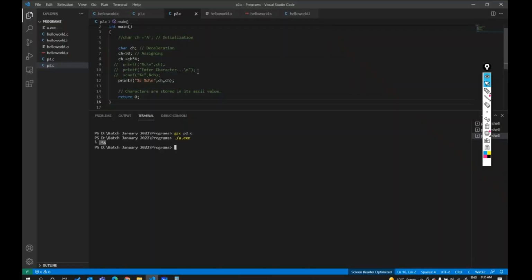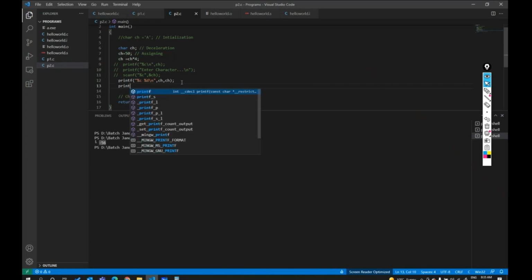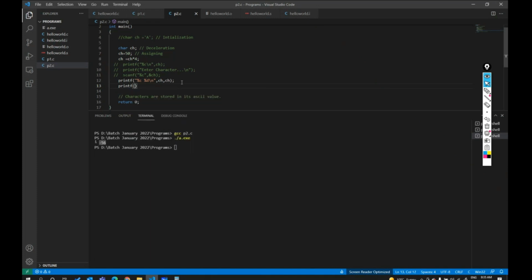One more thing, how to know my character size is 1 byte. So there is one operator available, that name is sizeof operator. So I will do printf %d comma sizeof my variable name ch. Then it will print the variable size. Variable size is 1 byte. So like that way you can see what is the variable size.